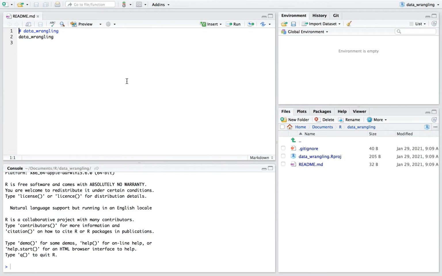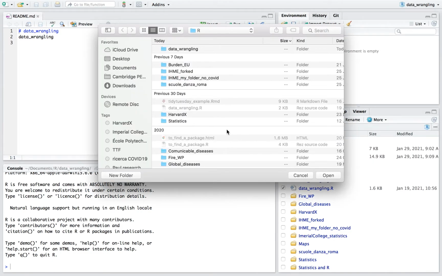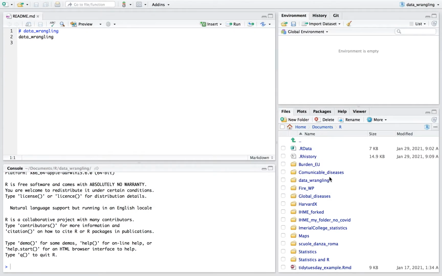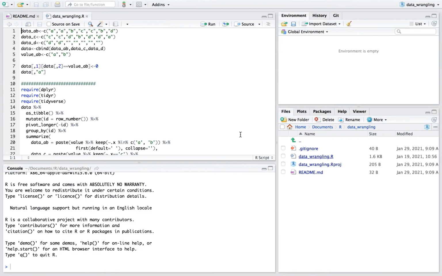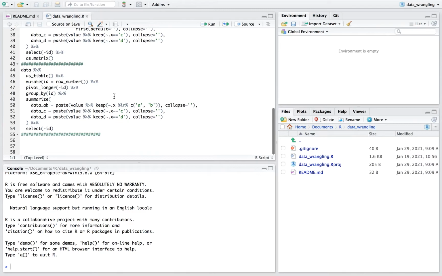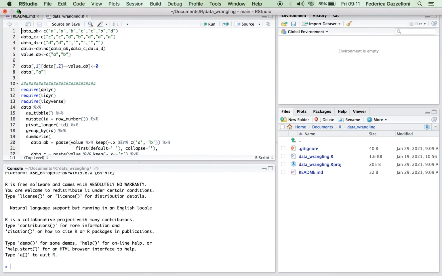So now I want to add my script, the script I was working on before. Okay, so I go back and take the script I want, and I move it into my new project, which is data wrangling. So now in my project data wrangling, I have the script I was working on before, and it's all done. So at this point, I want this script going into GitHub.